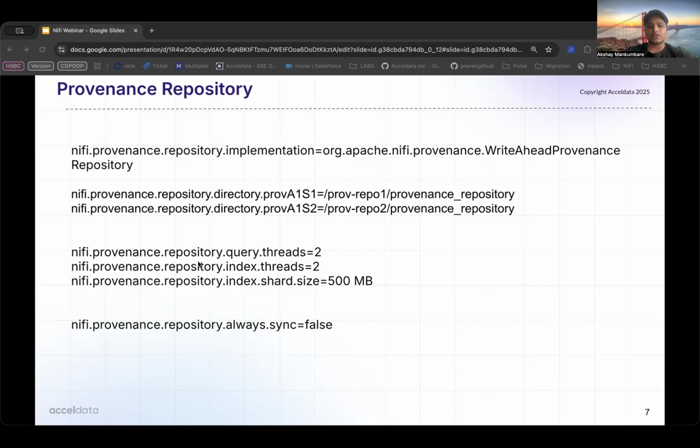The number of threads to use for indexing provenance events, so that they are searchable, can be adjusted by this property. As the provenance records are written, they are also indexed, which we just discussed. So you can also tune these indexing threads so that it becomes faster for NiFi to query the provenance. The default value is set to 1. Consider increasing it further, because if you have a use case around querying provenance, then these two configurations, the query threads and index threads, can be tuned further.